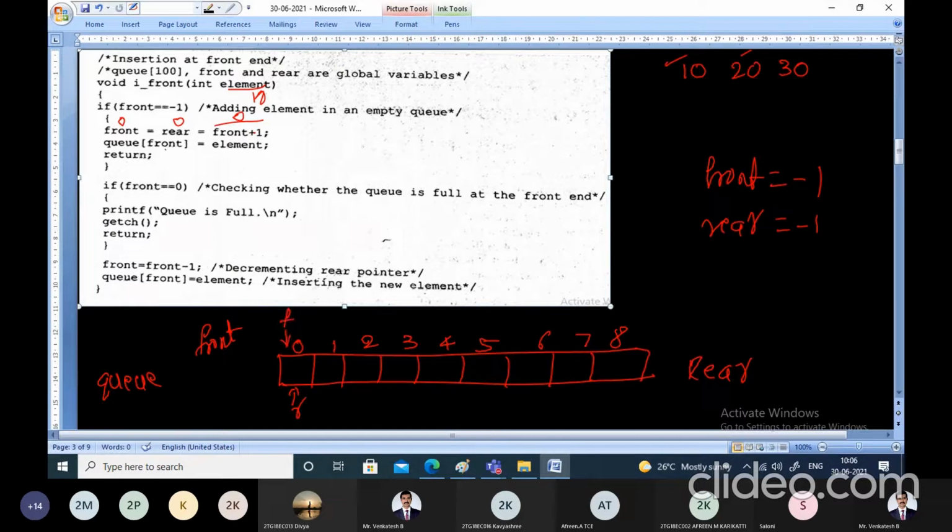Now at the front index of this Q, insert the element. Front is 0, so Q of 0 is element. So 10 has been successfully inserted from the front end of the double-ended queue. Now if you can see here, there will be no space for the next incoming element from the front end, because already it is blocked. If this 10 were placed somewhere here, then you could put some more elements in the front end. So let us check that condition in the next part.